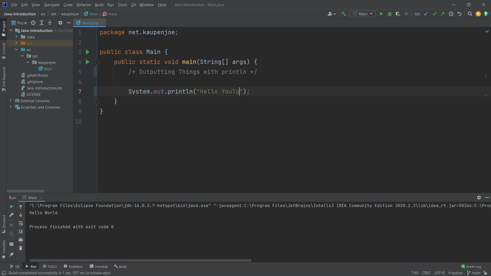I could write hello YouTube, right? And I can once again run this, and this will change to hello YouTube, as you can see. So of course you can put in anything that you want in here and it will print out. With this println, you're printing a new line into this run console. This is the console because of course we've made a console app. That was the idea of this project. And what is happening is that it is outputting everything in here.